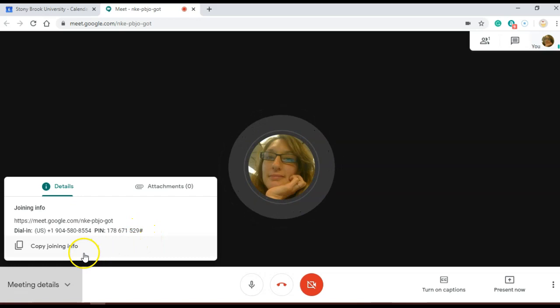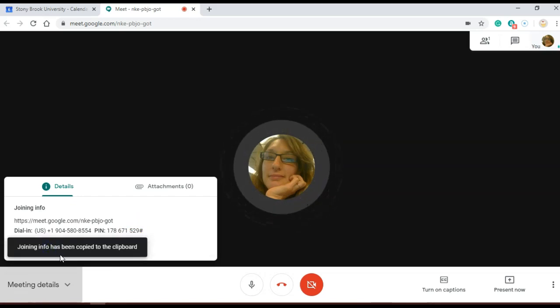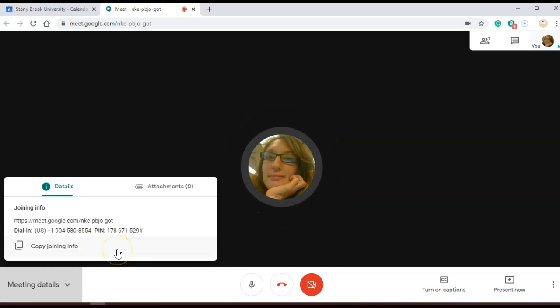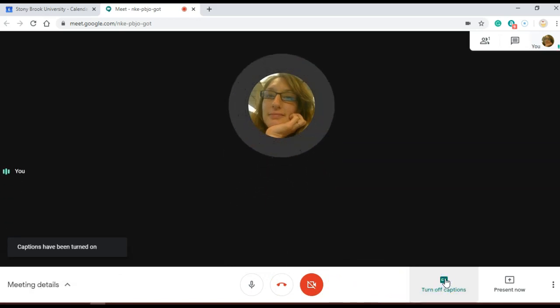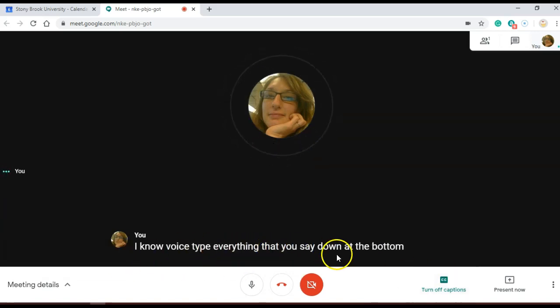And if I want to send that to somebody, all I have to do is click on Copy Join Information. It's copied to the clipboard and then I can paste it into an email or wherever I want to paste it. You can turn on closed captioning for your audience. And it will voice type everything that you say down at the bottom of the screen.